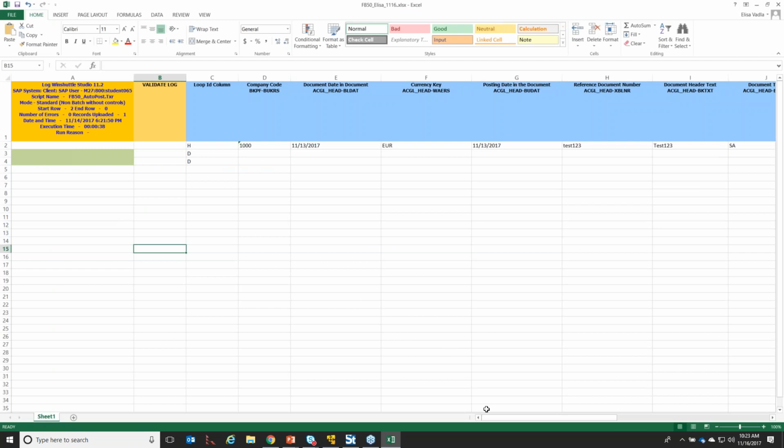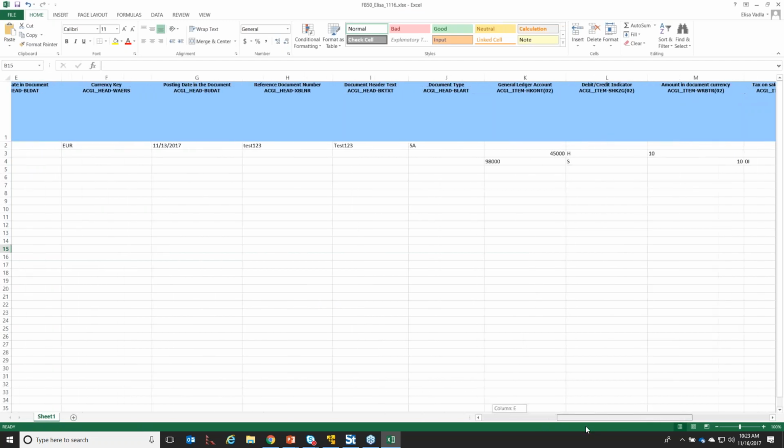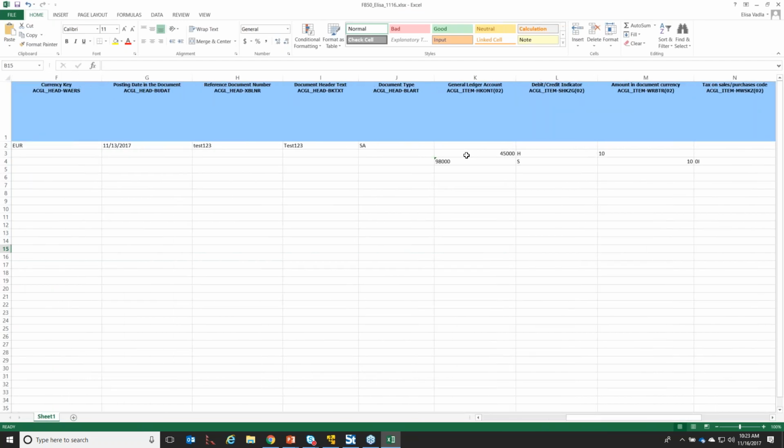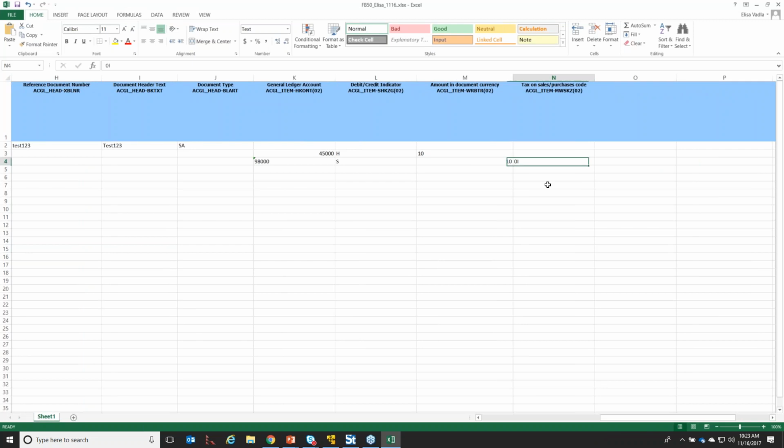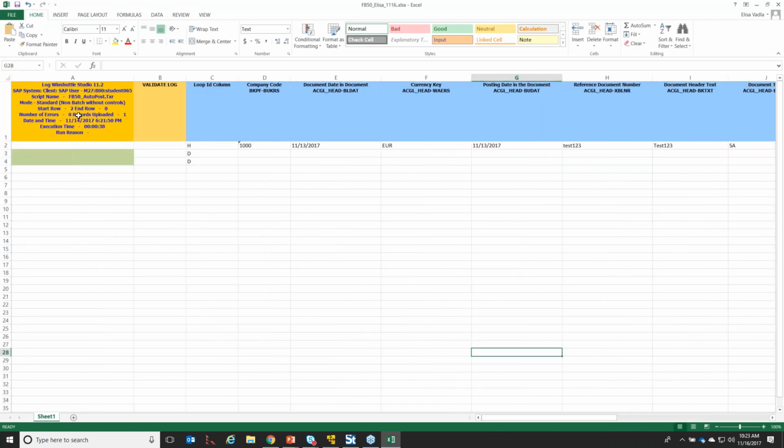And this one, it really has good data in it. In other words, it shouldn't fail. I've got two journal entries I'm doing to my general ledger account 4500 and 9800, and I've got it for $10, and I've got a tax code on one of them. So it should not fail.